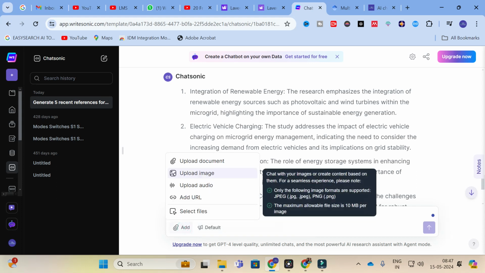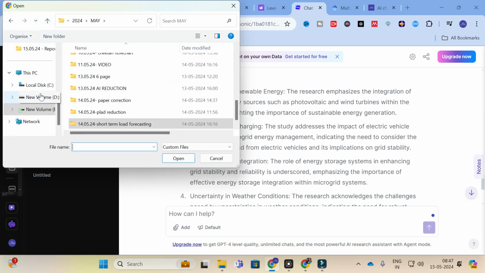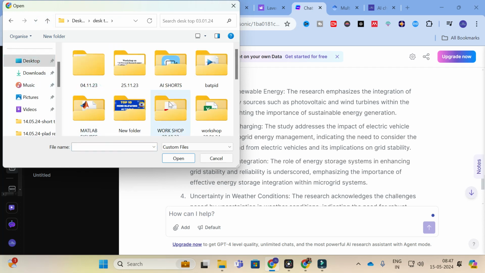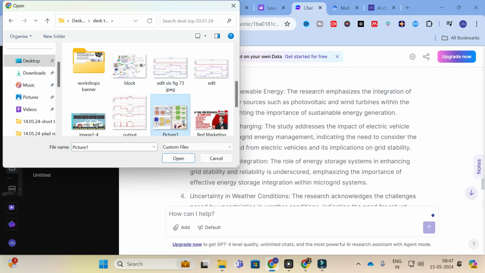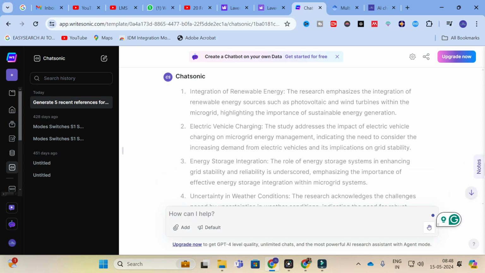You can also upload an image. Let us explore some of the image. Going to desktop again, you can select any block diagram. For example, we often use this block diagram. Select the block diagram, and you can give a prompt: explain the attached image. Like that you can give.